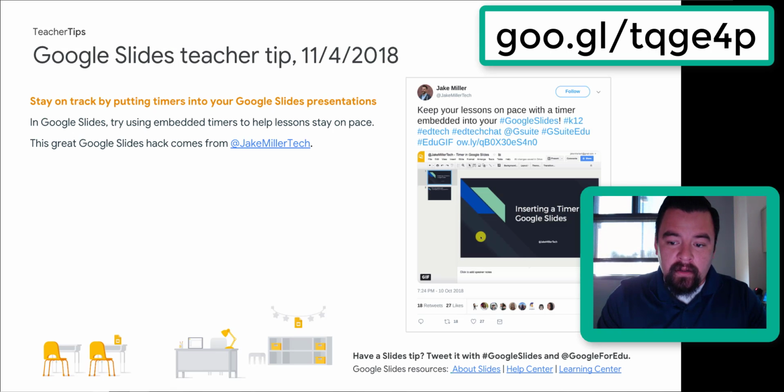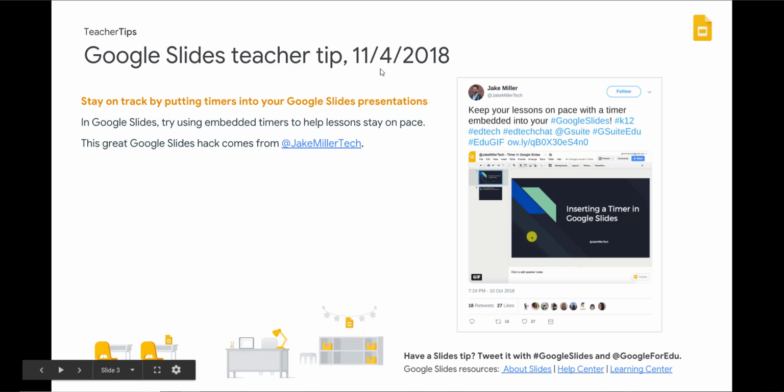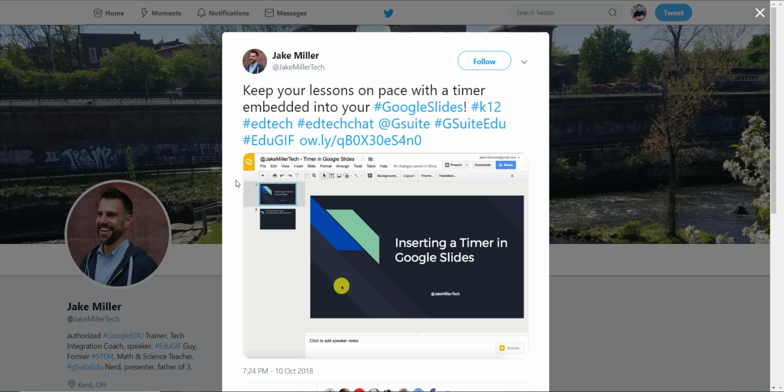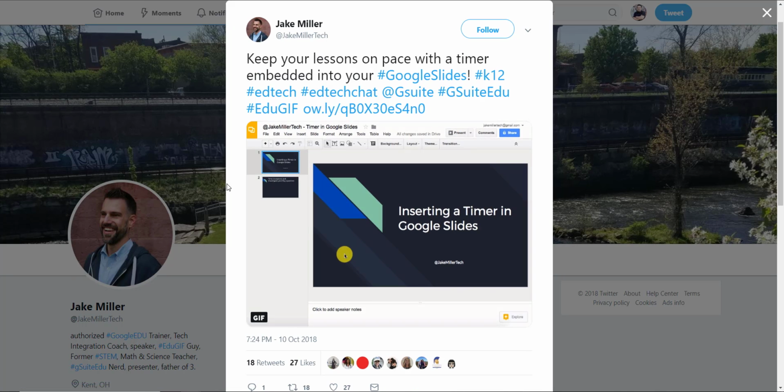The other tech tip here is the one from Jake Miller. So I'll just show you how this works. In their slide, this was on November 4th, they put this: try embedding a timer for your lessons to stay on pace. So you click on Jake Miller's link and it takes me to Twitter and then his post on how to do this particular feature.